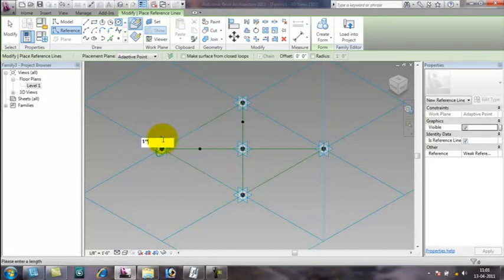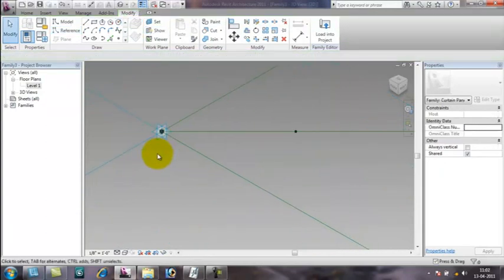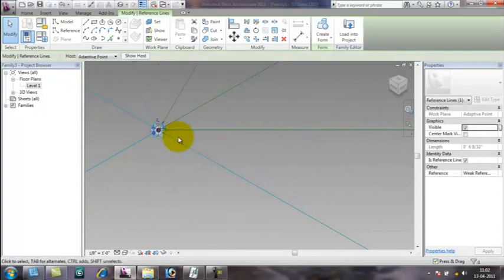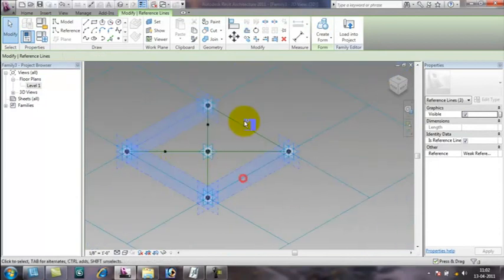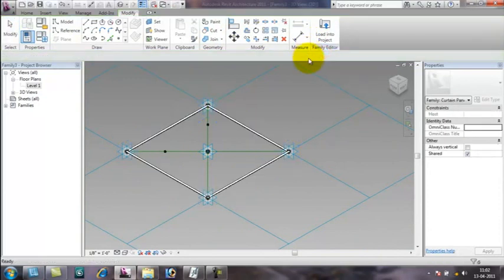Select the radius as 1 inch and select the circle and the 4 reference lines along the periphery. And say create form, solid form.